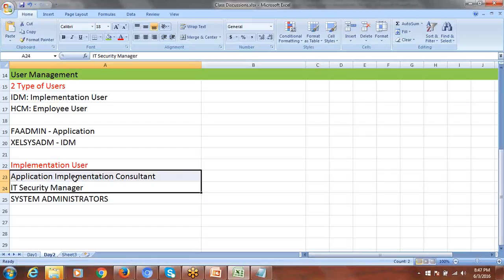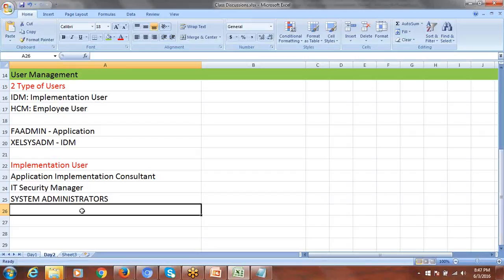If the version is release 8 or lower, it's mandatory. Along with these two roles, you have to assign the system administrators role also, so that the user will have full permissions. This is the point we have to understand.